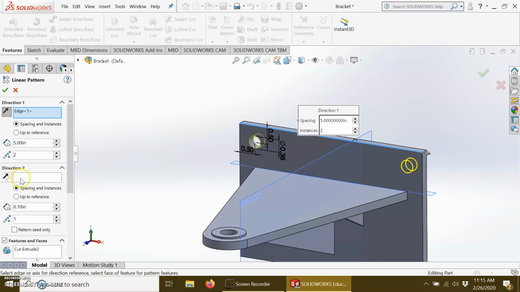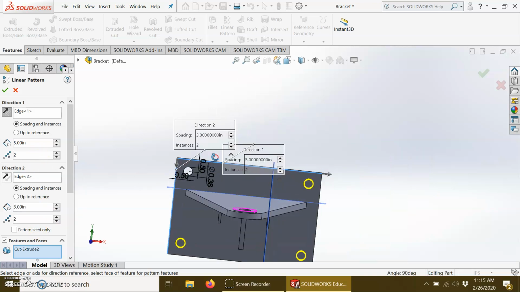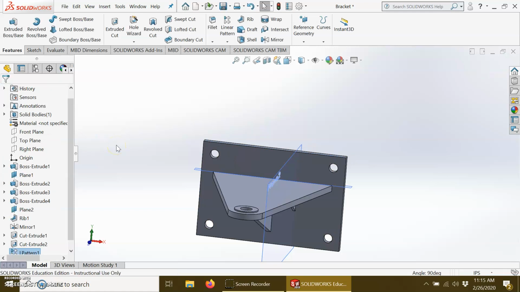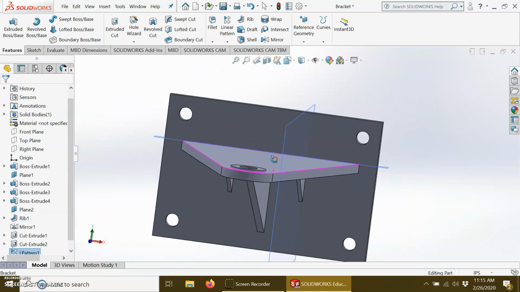But I want to add a second direction because I also want to put it down here. And it's going in the right direction. It's a linear pattern, so it's going to drag both of them down because it knows, okay, I go 2 this way and I go 2 this way. So we have 2 of them, and we want to take these 3 inches down. And there we go. Preview shows us all the holes. We hit enter, and now we have our holes in there. And so now we have our bracket all put together. We used some new techniques. And that's it.